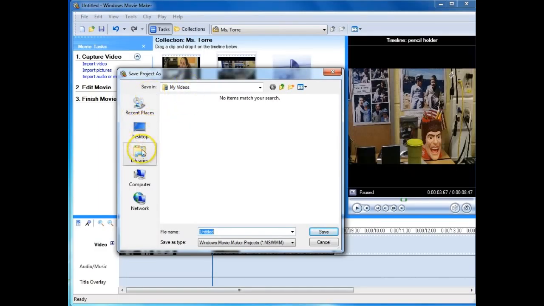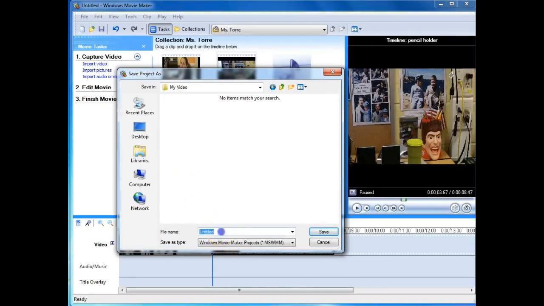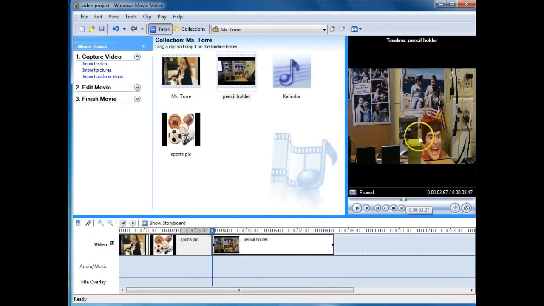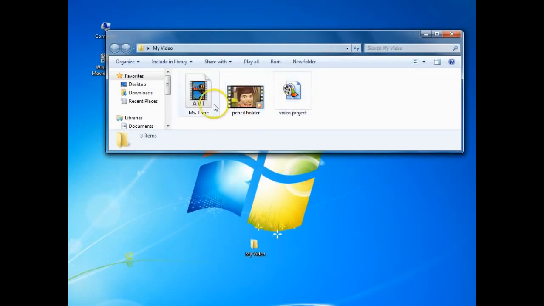It's very important that you save everything into the same folder. So I go to desktop, my video, and I'm going to go ahead and give this a name. I've named this my video project, and I hit save. Now let's minimize this and go in here, and you'll notice I now have 3 things in here.